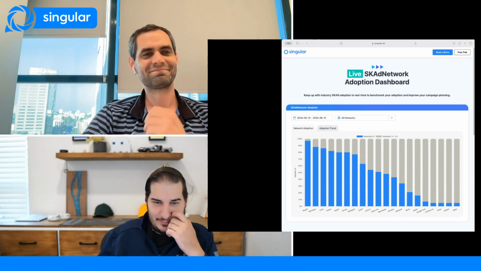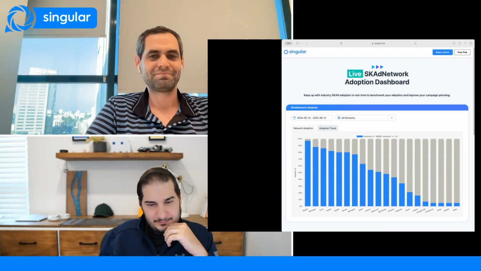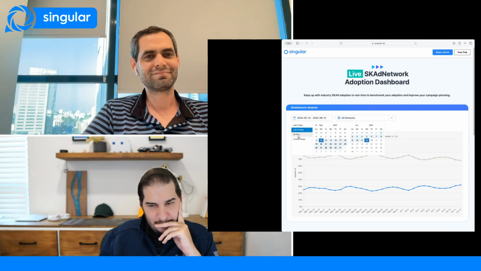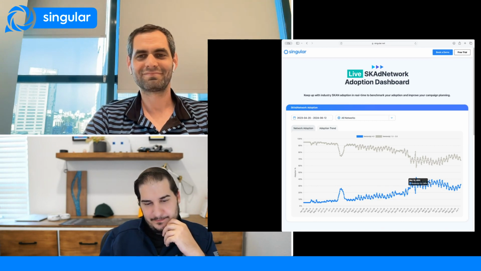It is, and obviously we've been showing the live SKAdNetwork adoption dashboard. It is a little depressing to see if we look at the adoption trend, and I put all time here. There were times when it popped up, right? And then there was that big bug and adoption went back down, sort of hit the 30s to 40s almost.